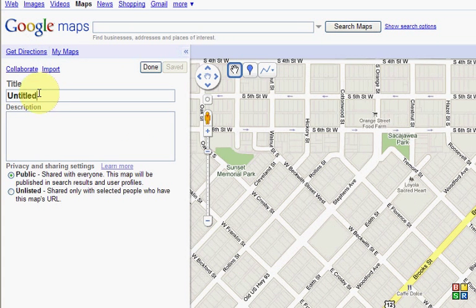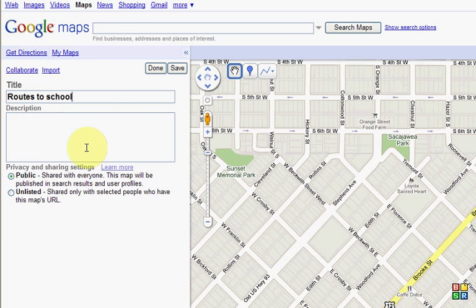And then you can name it anything you like. We'll call this one Routes to School. And you can put a description if you like, that's fine. You can save it just so it's ready to rock.